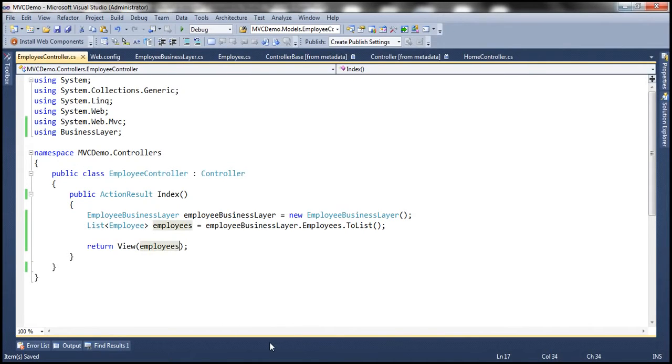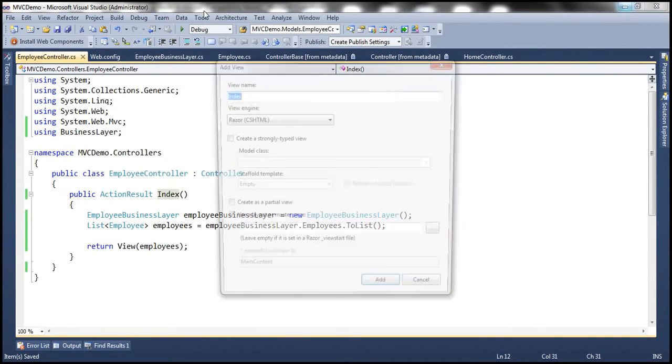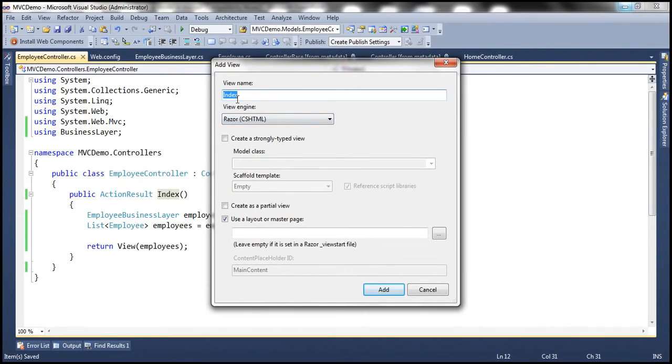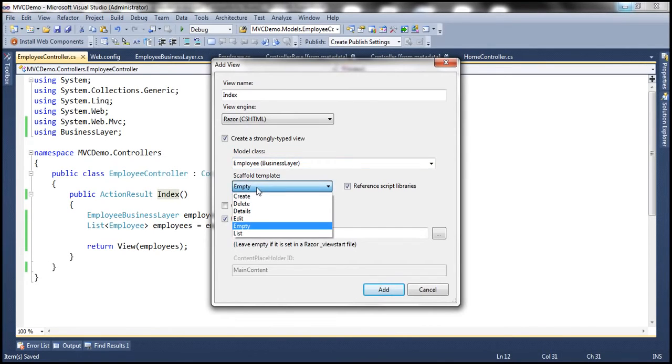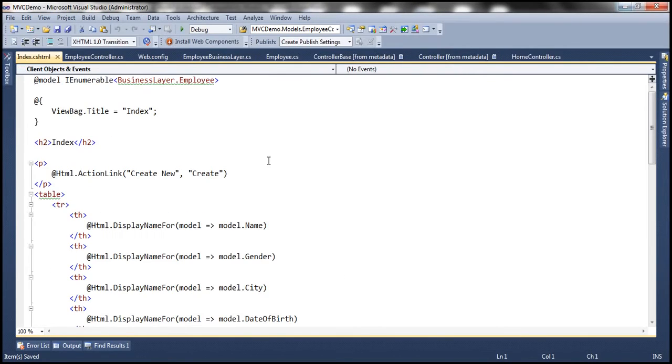Obviously now at this point we need a view which can render this list of employees. And to add a view, we have done this several times in the previous sessions. Right click on the index action method, select add view from the context menu. Index is going to be the view name. We are using Razor View Engine, and I want to create a strongly typed view, and I want the employee object to be the model for our view. And another important thing here, I'm going to select the scaffold template as list, which is going to write the code for us automatically. I'm going to click add.